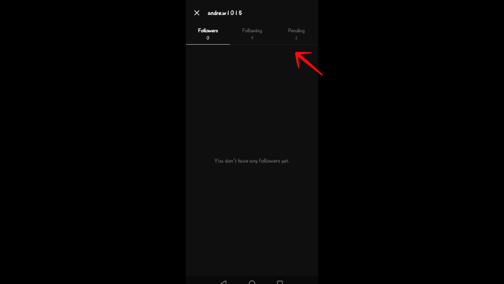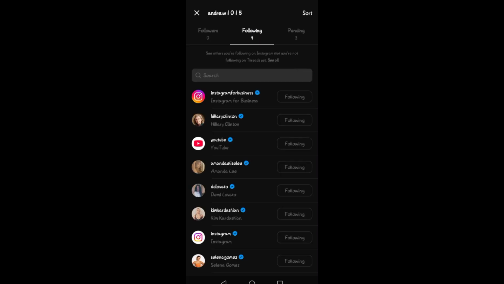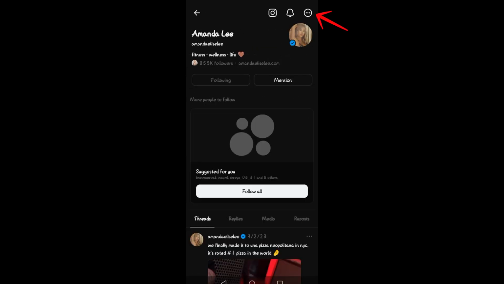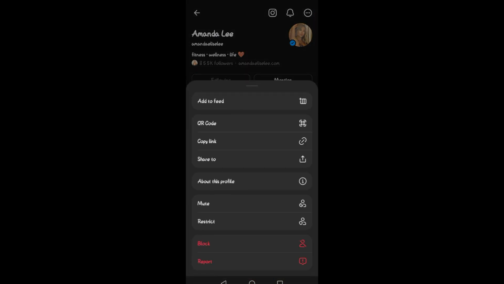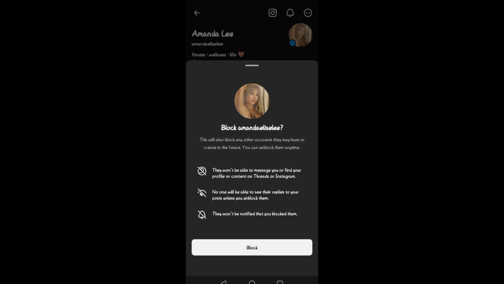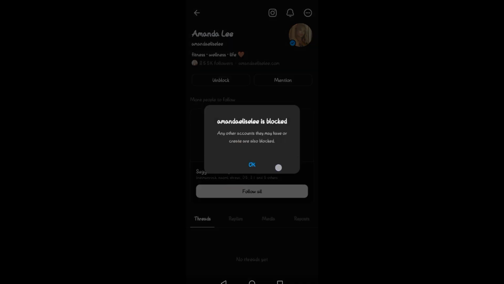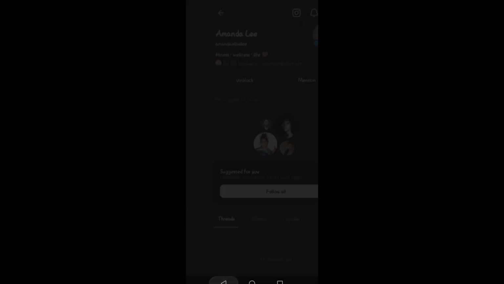So, for example, if you want to block this account right here, you just have to tap on the person's profile, click these dots right here, and then scroll down and look for the block option. Tap on block, and you will see this notification or message. If you want to fully block this account, just proceed with tapping on the block option.